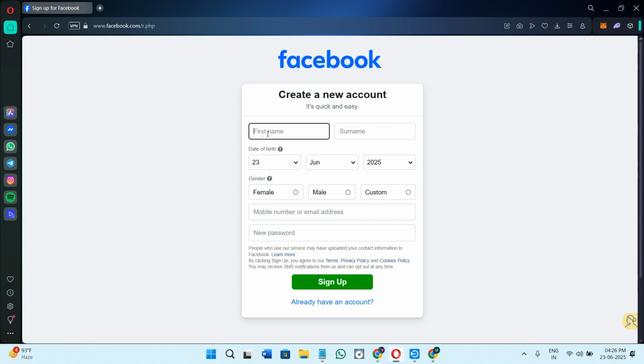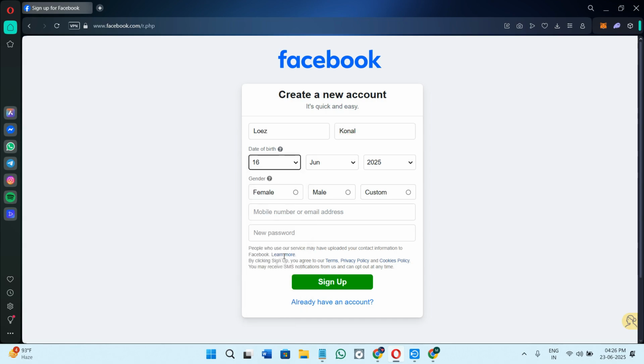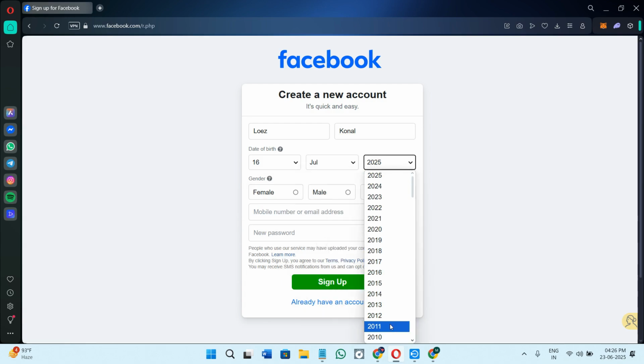Over here, you need to provide your first name. So after providing your first name, you need to also provide your surname. Now you need to provide your date of birth. Here after selecting your date of birth, just like this one, you need to select your gender.